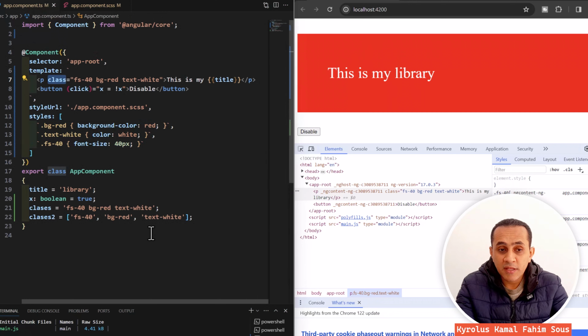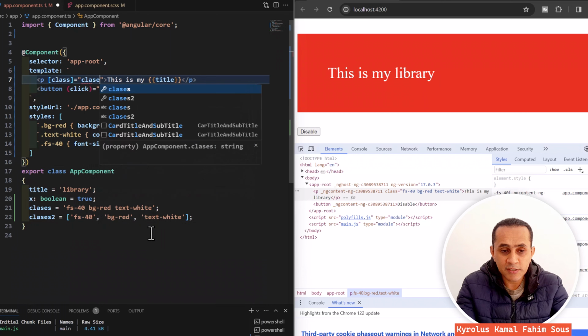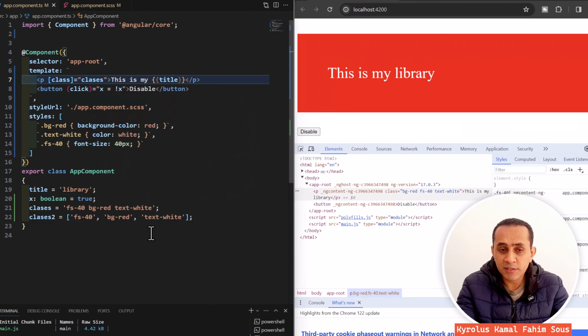Now you may think that the class property is the same as the classes in the last video, and we just write the class between the brackets and write the classes variable here to bind the classes, and that's it. Actually, there is a difference, and there is another method to bind the classes in the class property. The first difference is that Angular adds the classes alphabetically.